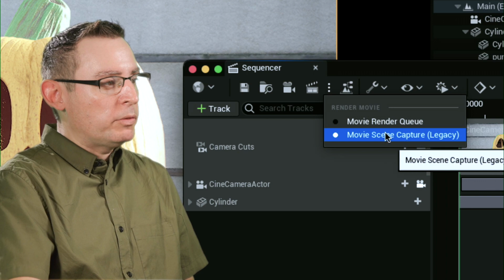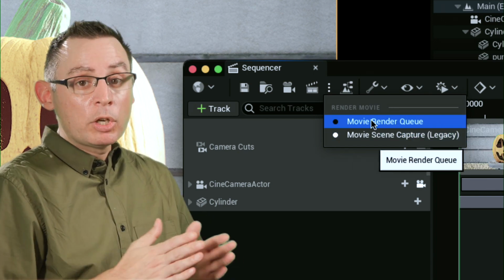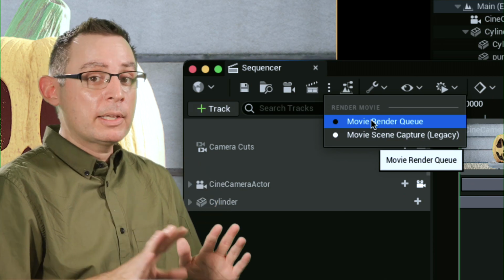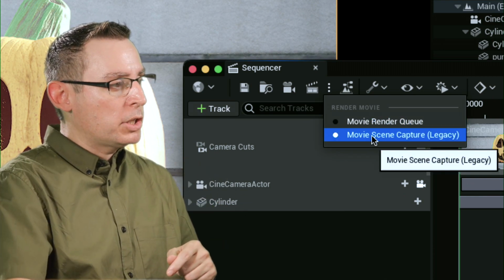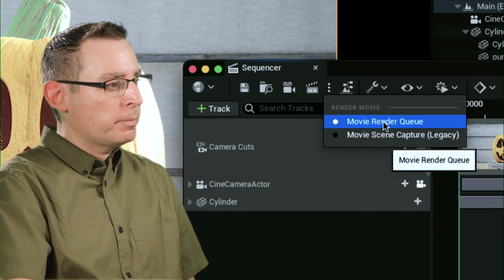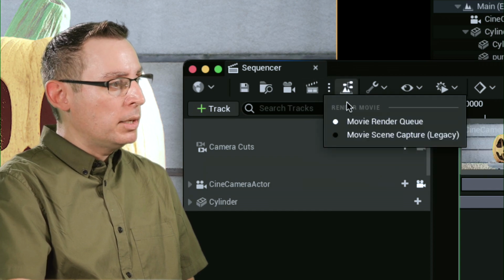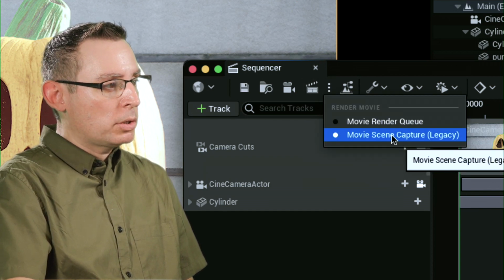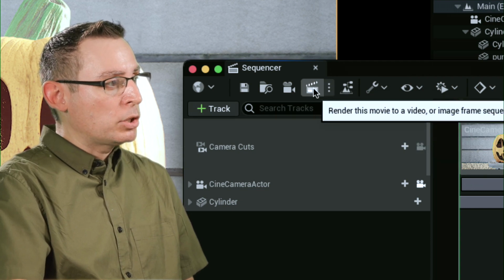This is the old way of doing it. This is a more advanced environment. You're going to get some really great results. We're going to talk more about this as we get towards the end of the semester. But for right now, I want us to change it to the movie scene capture. FYI, movie render queue is the default, so you'll definitely need to go in and choose movie scene capture legacy.